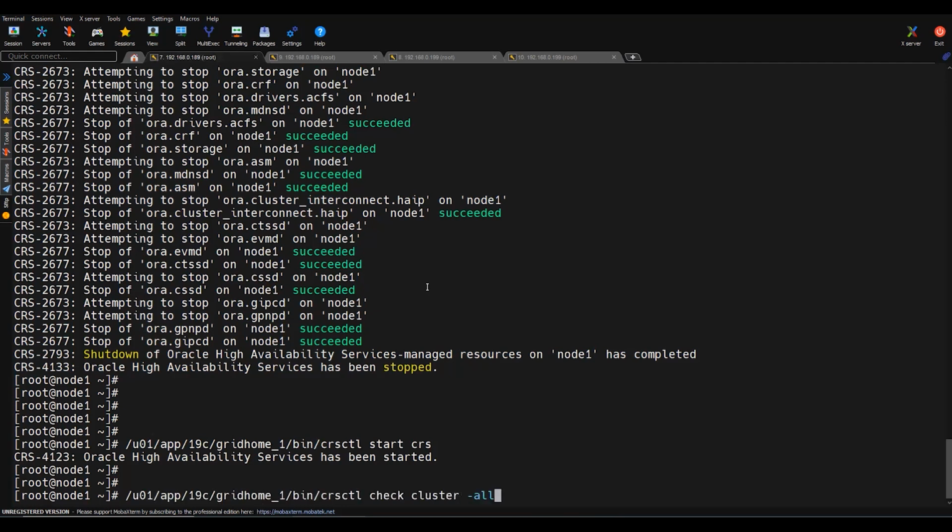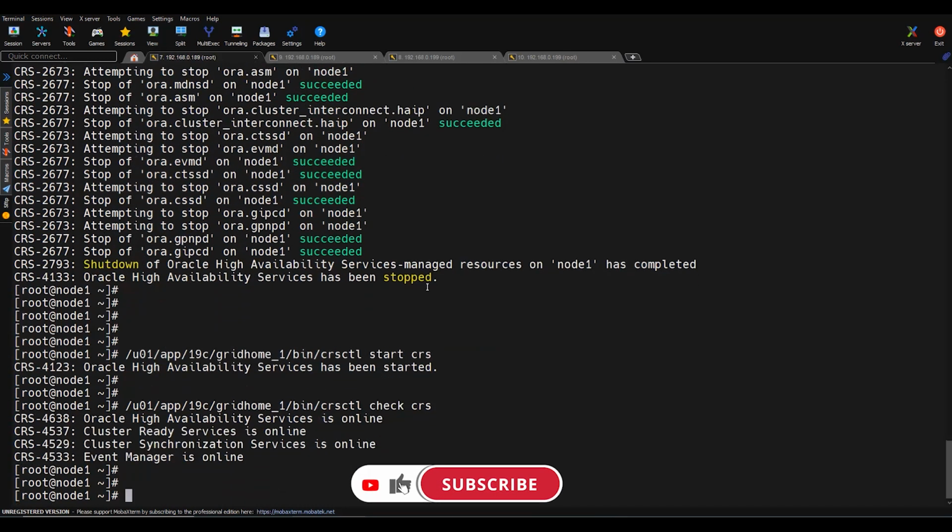As of now, this is getting started. The next thing that we can do is verify the current CRS status. So you can see that all the services are currently online. That means my cluster is started.